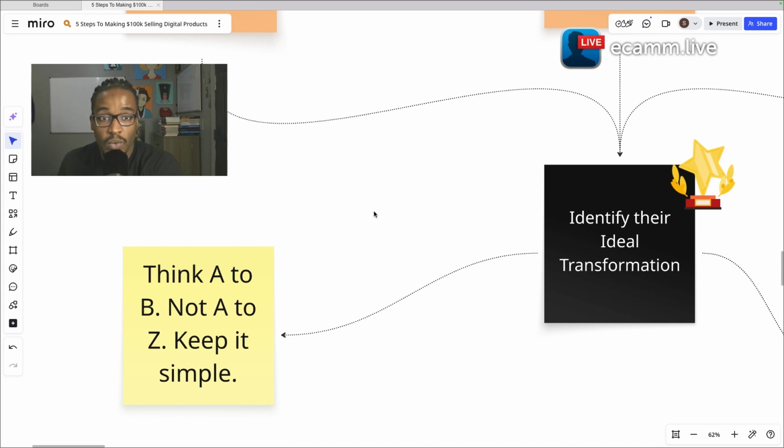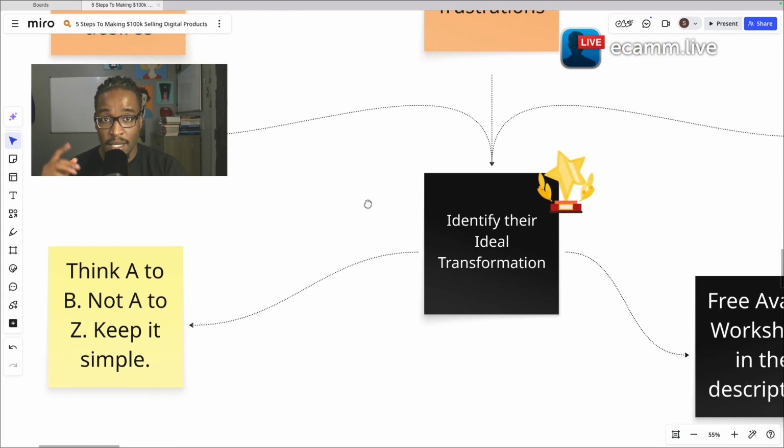Do they want to lose weight and finally feel comfortable in their clothes? Are they trying to build their credit score so they can buy their first home for their family? Are they trying to become a millionaire through crypto or stocks or investing, whatever the case may be? What is their ideal transformation for the people inside your niche? And this is what's going to lead you into step number 2.